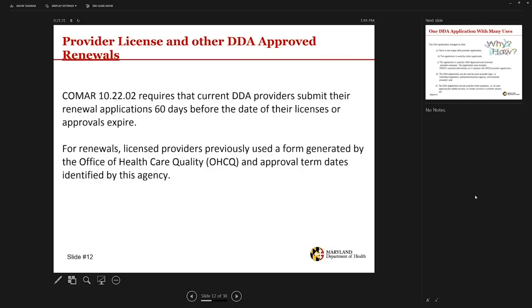Code of Maryland Regulations 10.22.02 requires that current DDA providers submit their renewal application 60 days before the date their licenses or approvals expire. For renewals, licensed providers previously used the form generated by the Office of Healthcare Quality and approval term dates identified by this agency. During calendar year 2019, all providers will return to renewal application submission requirements based on their approval expiration dates and based on regulatory requirements and DDA policy.